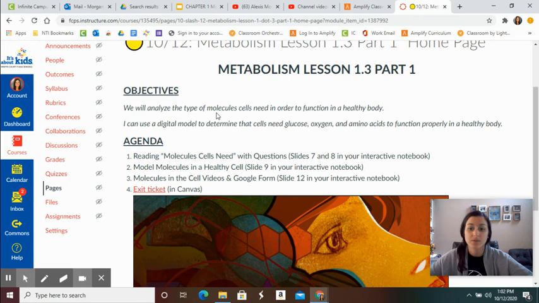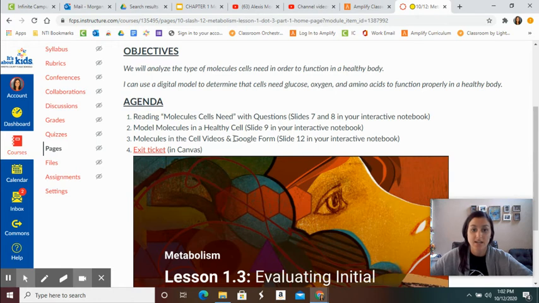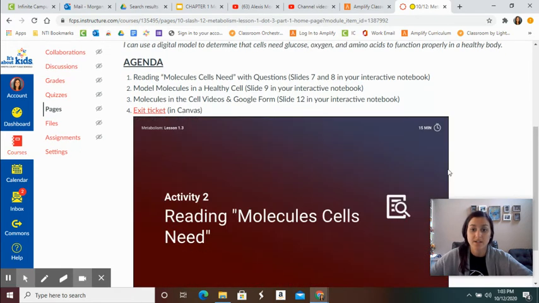And in order to figure out what's wrong with her, we really need to dive in and understand what a healthy body does and what it needs to function before we can analyze and figure out what an unhealthy body looks like. And so we are going to use a digital model today to determine what cells need, like glucose, oxygen, amino acids, and things like that. So you can see we have our slides down here.